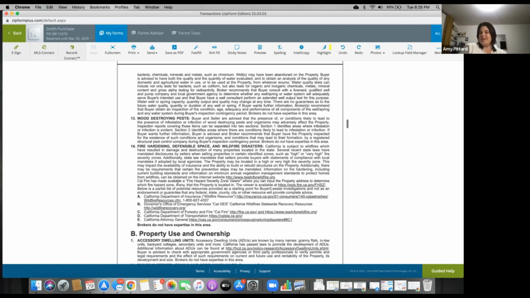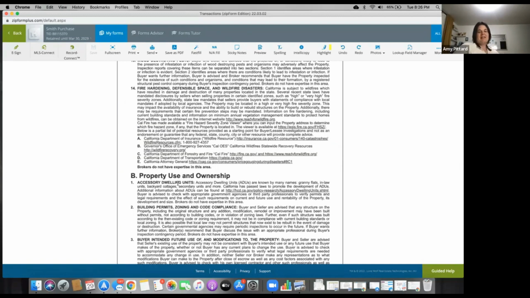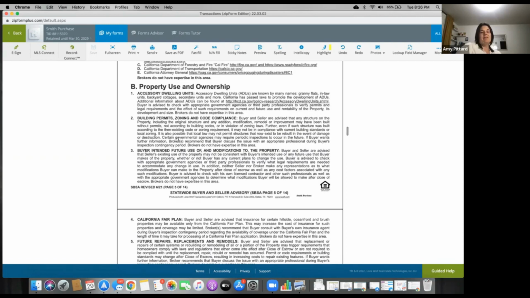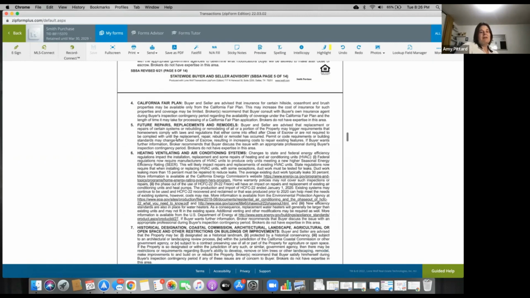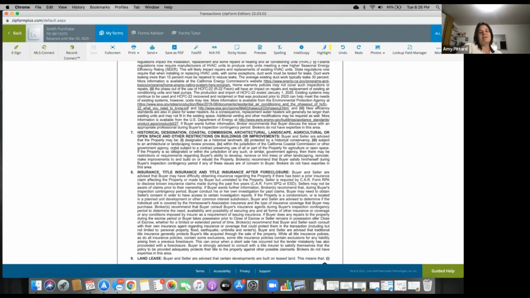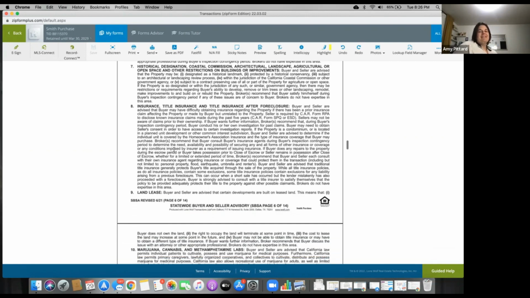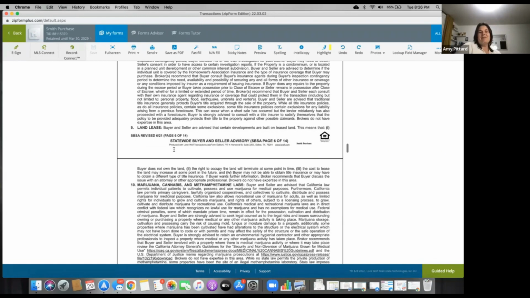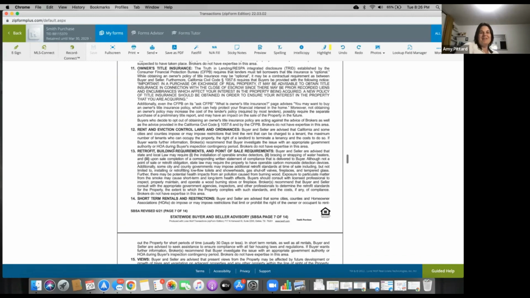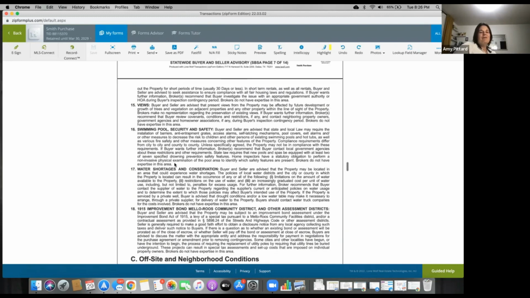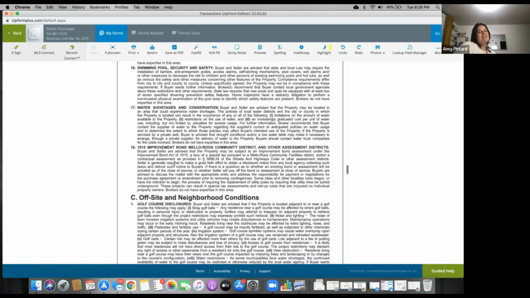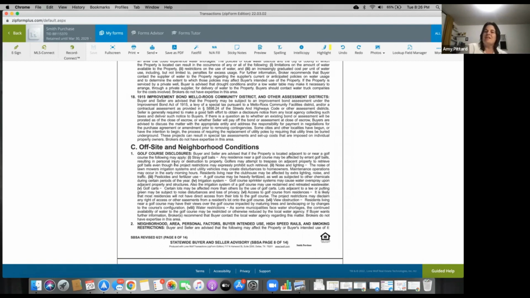Section B is the property use and ownership that you can investigate, which includes things like the feasibility of accessory dwelling units, building permits, zoning, code compliance, buyer intended future use of and modifications to the property, the California Fair Plan, future repairs, replacements, remodels, heating, ventilation, or air conditioning systems, historic designation, coastal commission, architectural, landscape, agricultural, or open space, and other restrictions on buildings and improvements, insurance, title insurance after foreclosure, land lease, marijuana, cannabis, and methamphetamine labs, owners, title insurance, rent and eviction control laws and ordinances, retrofit, building requirements, and point of sale requirements, views, swimming pool safety and security, water shortages and conservation, improvements, improvement bond, Mello-Roos Community District, and other assessment districts.